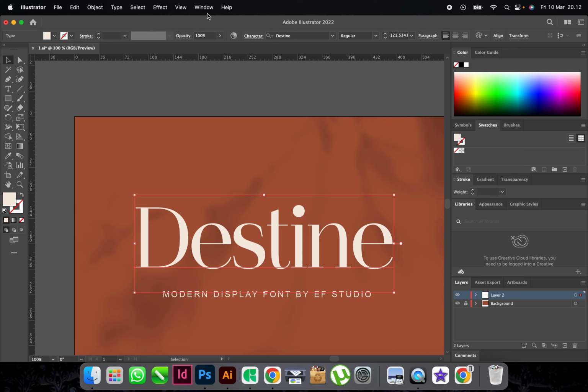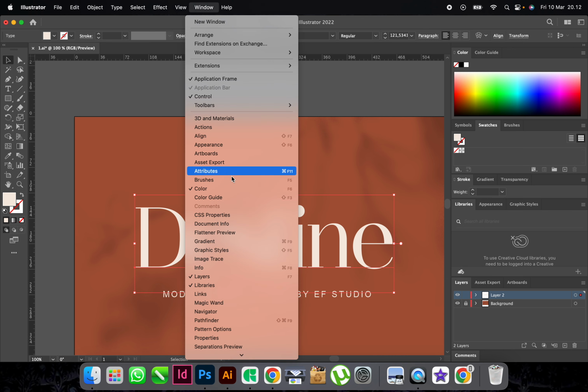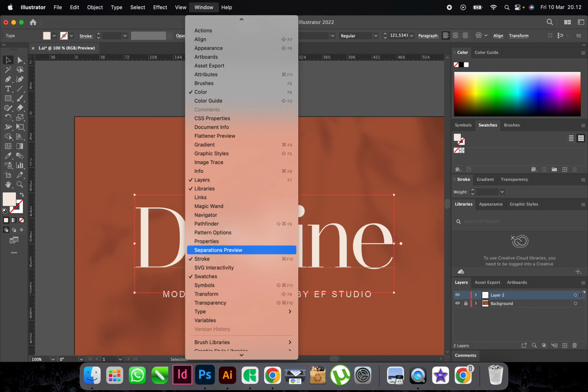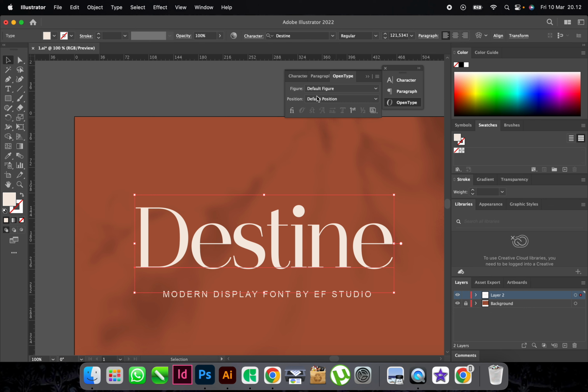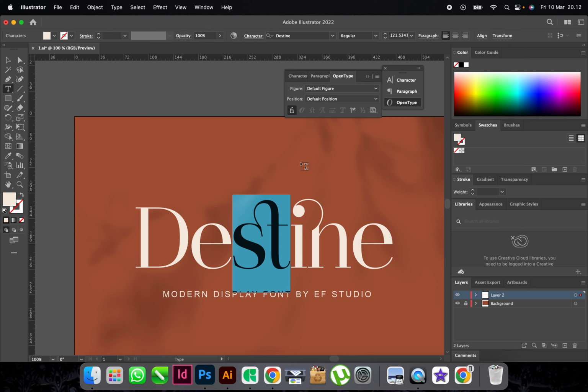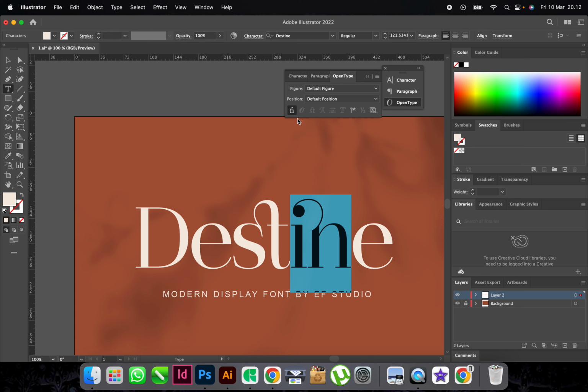First, you can go to Window, and then type OpenType, and you can switch this icon on so you can get your letter chain. You can choose the specific letter you want, like this and like this.